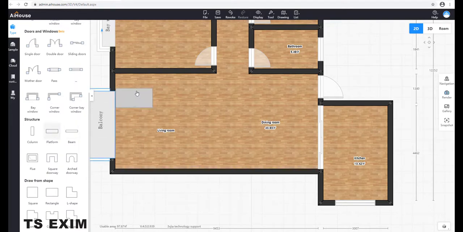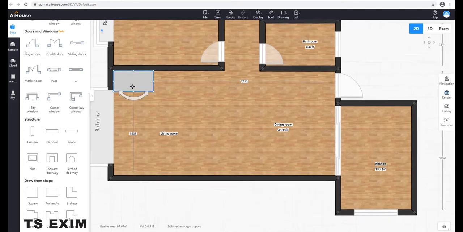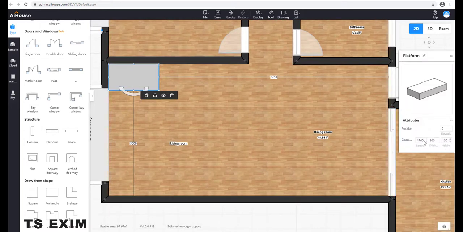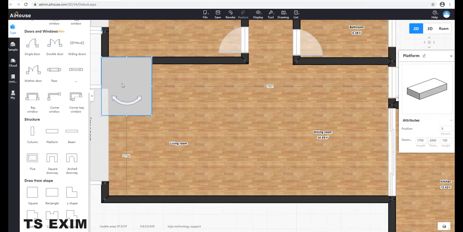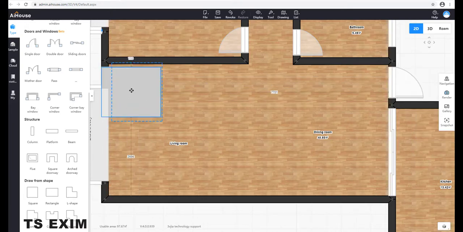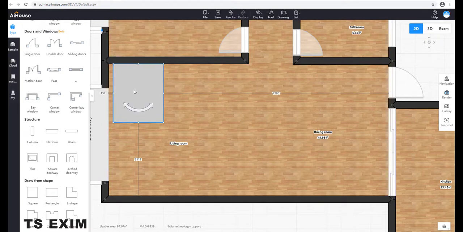platform. You can drag the platform out. Then same thing, you can click here. You can change the number here. Let's say I change it. This one, put 2000. Change its size. This is the platform. Then extend it also if you want.